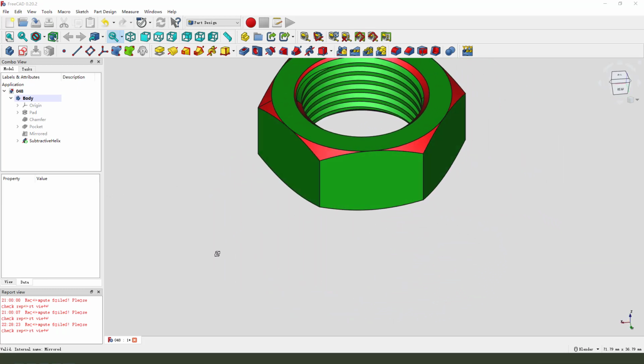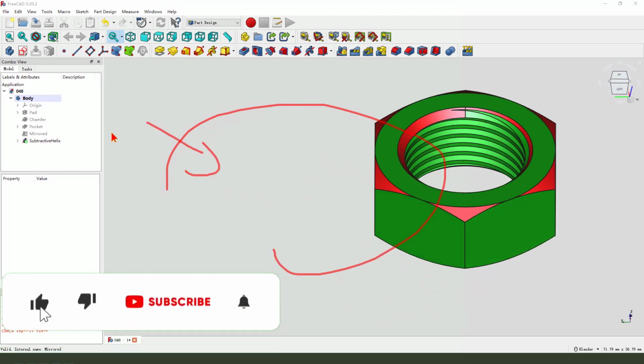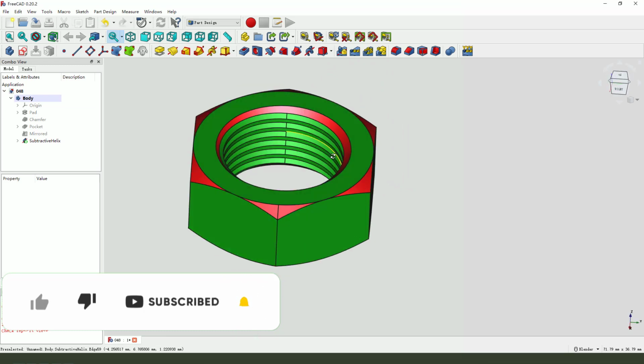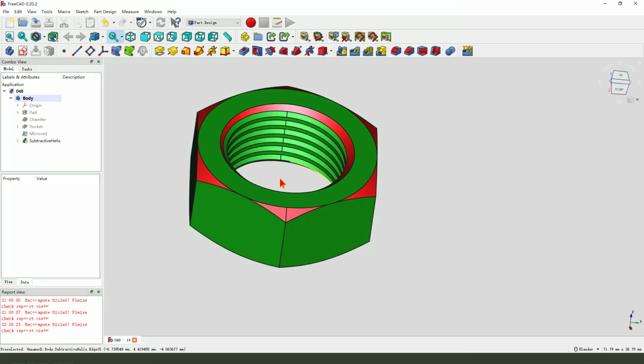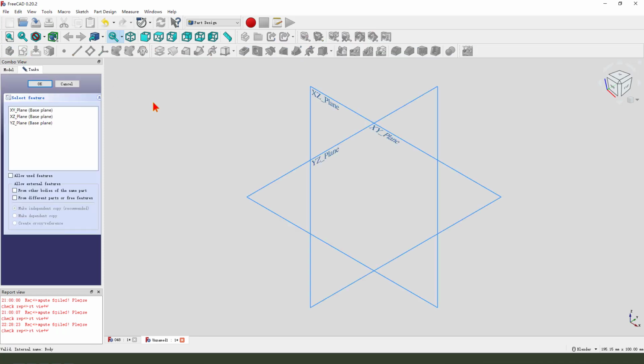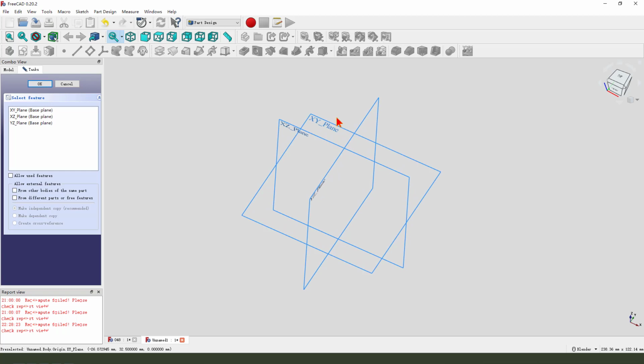Today we create this simple part of the note in FreeCAD. Okay, let's start. We create a new file, create a new body, create a new sketch. Then we select X, Y plane.